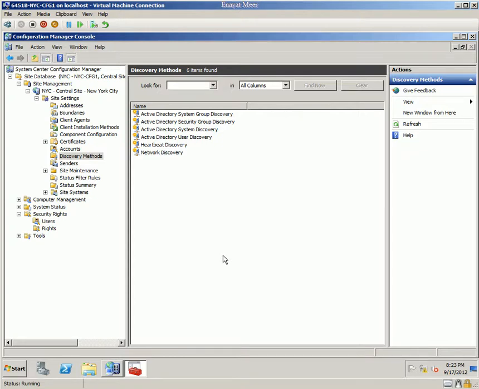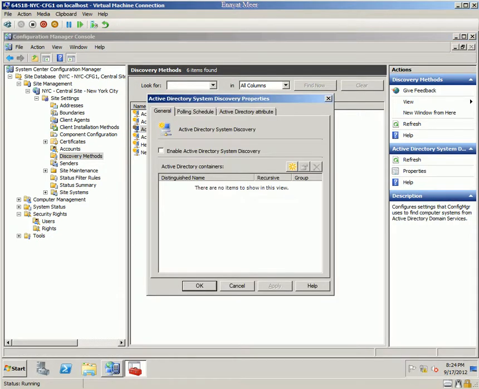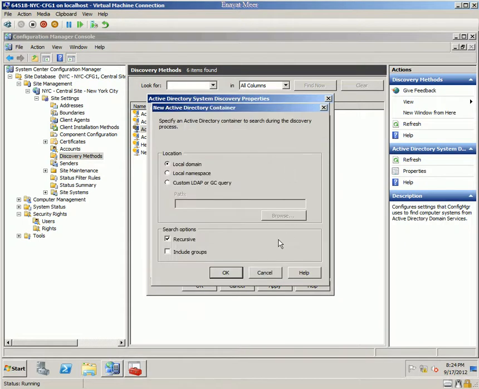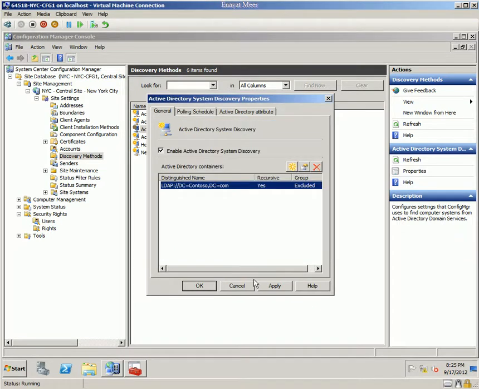We actually work with Active Directory system discovery. This one, let's check its properties. From here, under the General tab, enable Active Directory system discovery. So we have to check this. This system discovery is supposed to be enabled, and we can add a container with the add button here. We can add local admin, custom tab, recursive including group, and I'm just gonna click on OK, and this is a new container dialog, and at this point I'm gonna click on OK also.